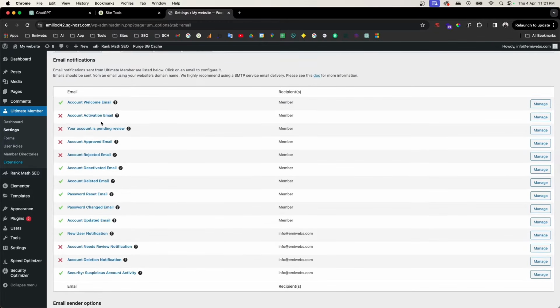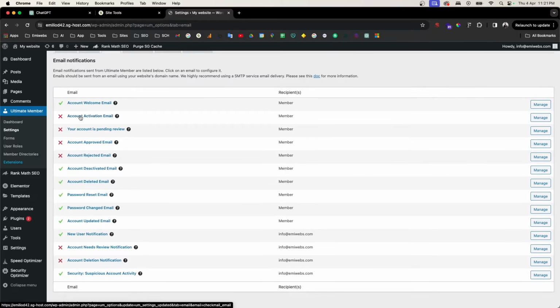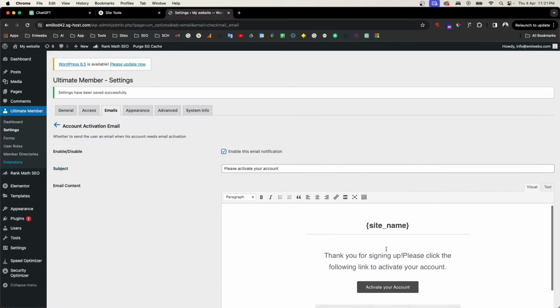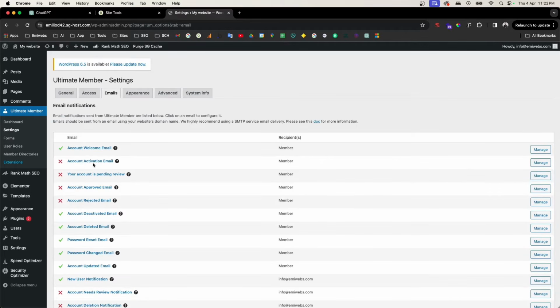Okay, so saying that, for instance, Ultimate Member has this function, which is the account activation email. If someone is doing the registration and you want to do the activation through an email, the system sends an email to the user, and then they have to do the confirmation through the email. So, thank you for signing in, and if they click that email or that button, the account will be active, which is a pretty cool feature. At the moment, I'm not going to use it. I'm just going to leave it like it is.